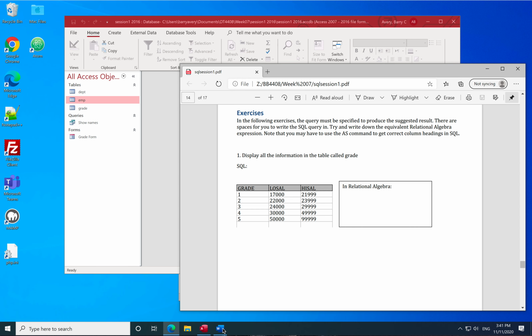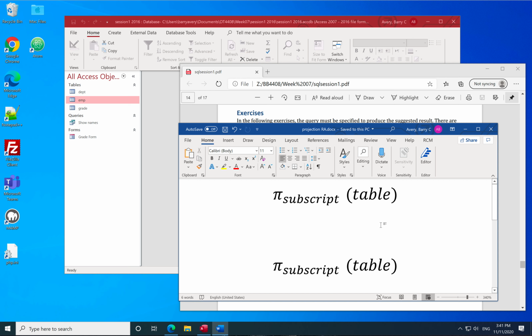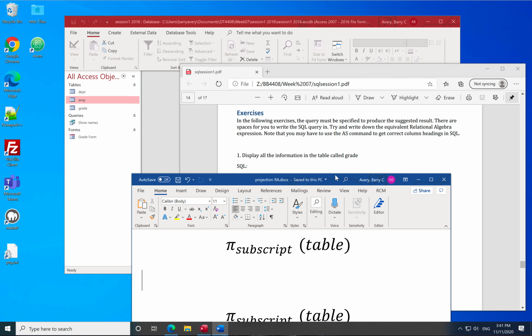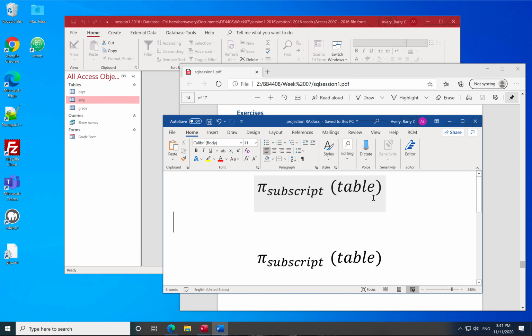Now we'll start off by doing that in relational algebra, and if you think about it, that's going to be particular columns that we're interested in producing. So we're going to use a relational algebra expression that looks like this. So we'll start off over here on the right hand side, and we look at the particular thing we're trying to work out, and it says all the information in the table called grade. So the name of the table, the name of the relation goes between the brackets. So in here it's simply grade.